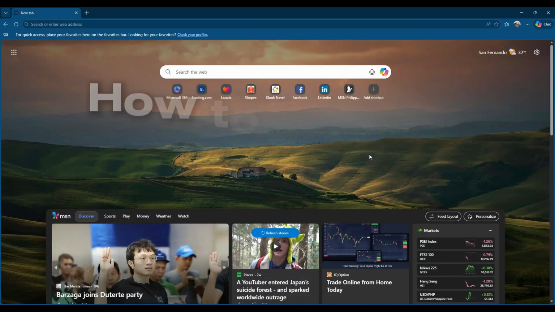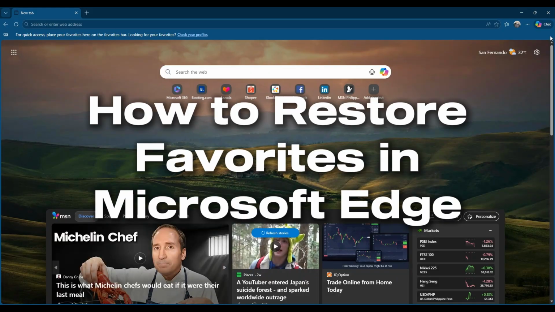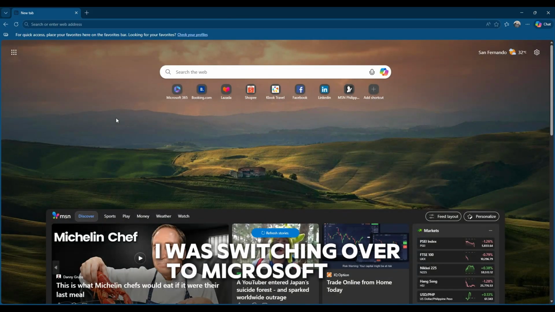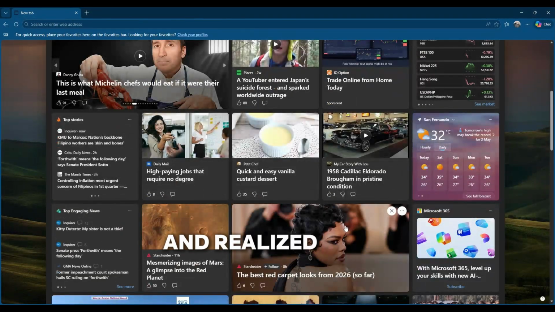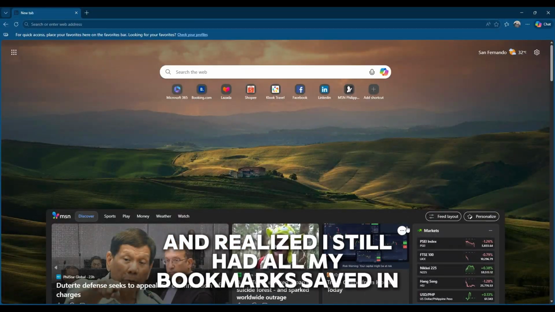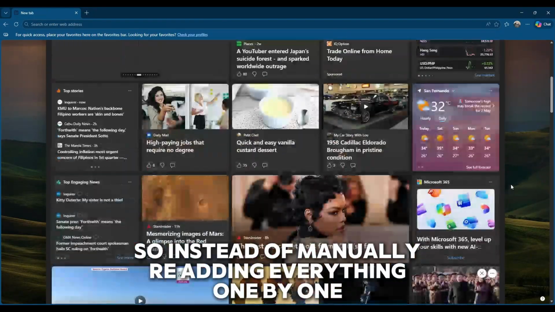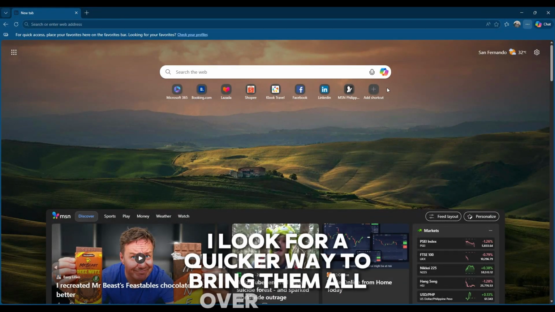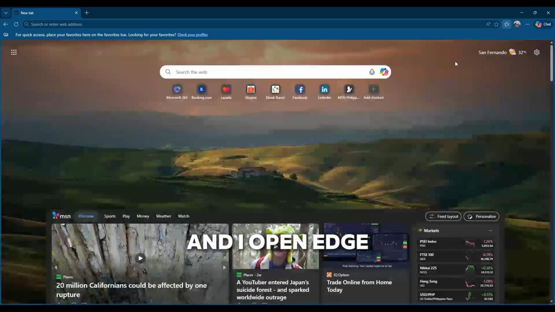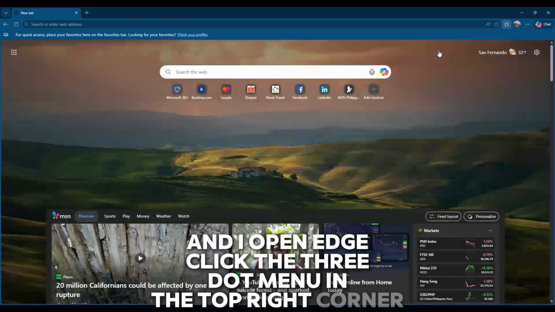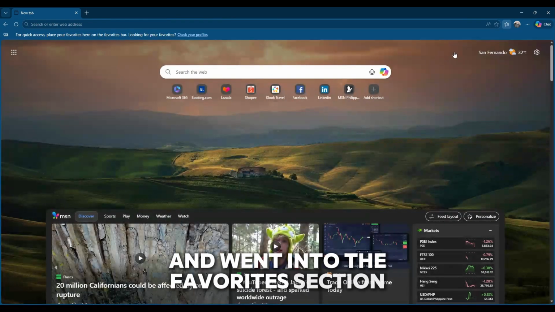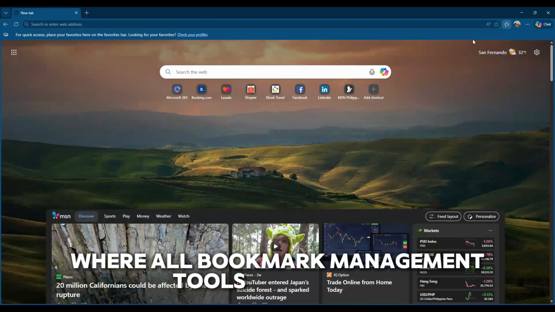Today, let me show you how to restore favorites in Microsoft Edge. I was switching over to Microsoft Edge the other day and realized I still had all my bookmarks saved in another browser. So instead of manually re-adding everything one by one, I looked for a quicker way to bring them all over at once, and I opened Edge, clicked the three-dot menu in the top right corner, and went into the Favorites section where all bookmark management tools are stored.